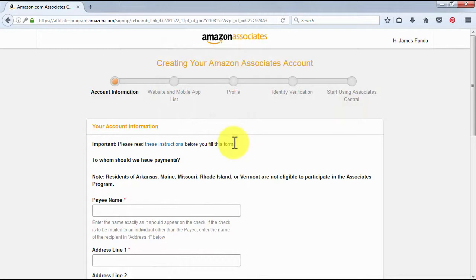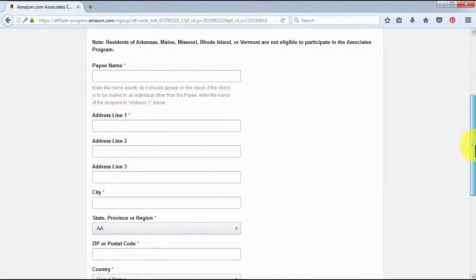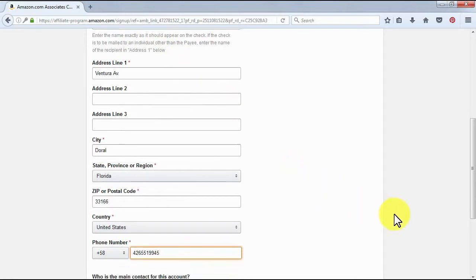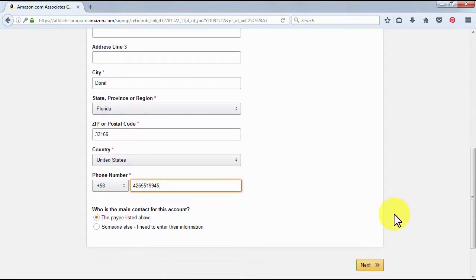The first setup step is to enter your account information. Here you'll simply be asked to enter the payee information. In other words, enter the personal information of the person receiving payments for commissions earned through your affiliate website. The default info will appear as the personal info in your account, namely your full name, your address, and your phone number, but you can change it by clicking on Select Different Address. In the Who is the main contact for this account, you can decide whether you want the above payee to be the contact or to appoint a different one using the Someone Else box. Once you set this up, click on Next.